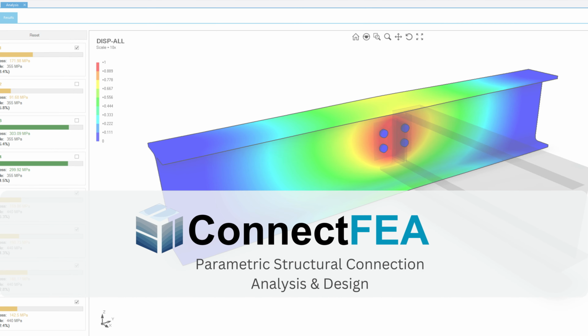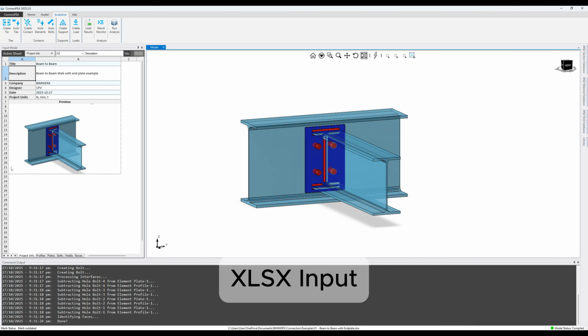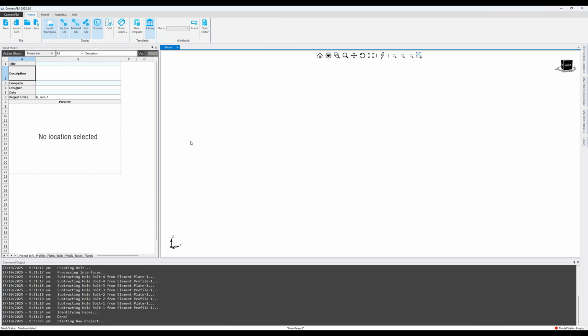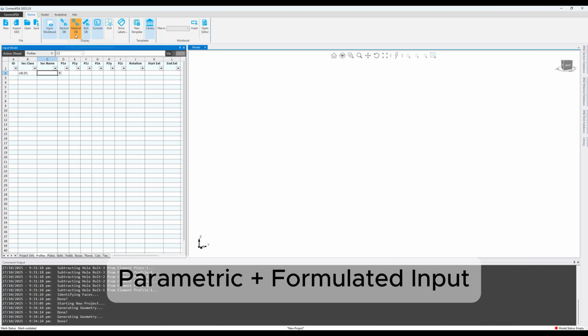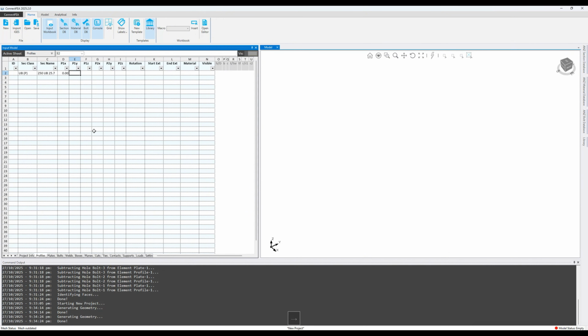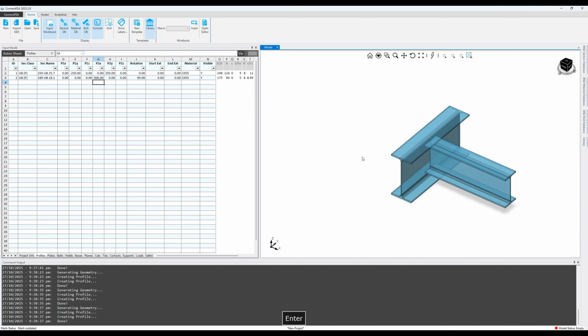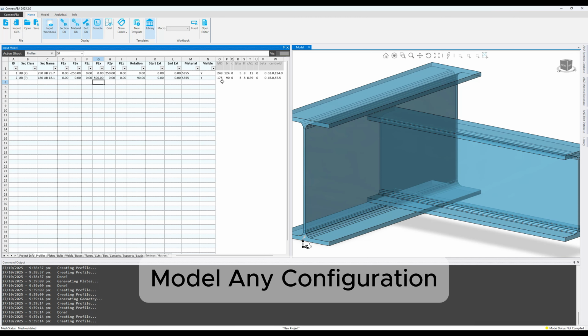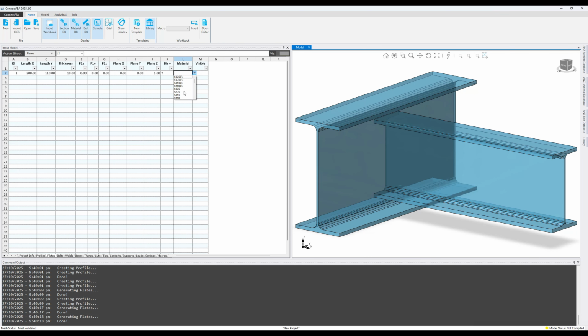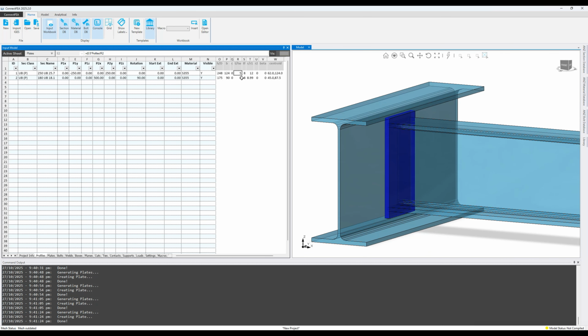So ConnectFEA is our parametric structural connection analysis and design software. It probably sits in the same family as that of the Idea Statica software. It uses the same XLSX or spreadsheet input logic that GenFEA utilizes, and that just means that we can create any parametric and formulated configurations for structural steel to steel or steel to concrete connections. Having that parametric capability is really essential, as that allows us to create formulas and connect element values together in order to maintain a dynamic and parametric structural connection environment.